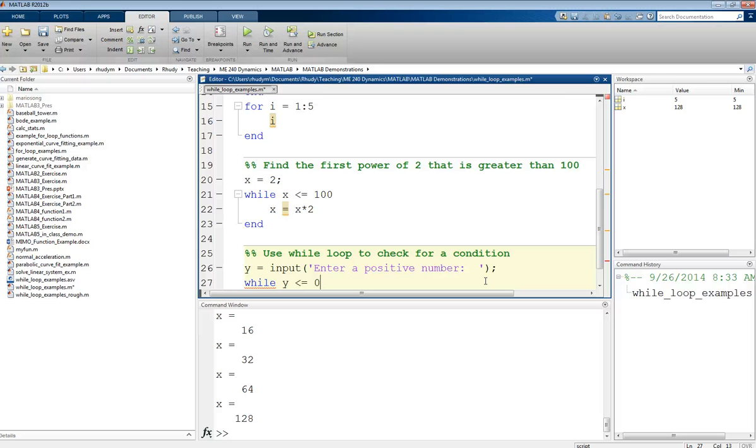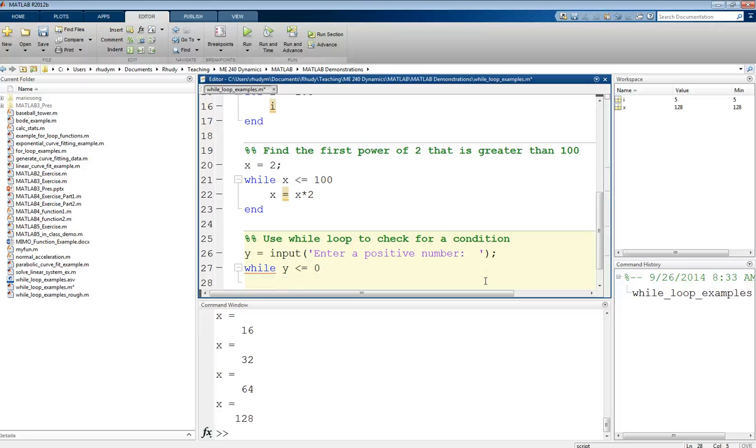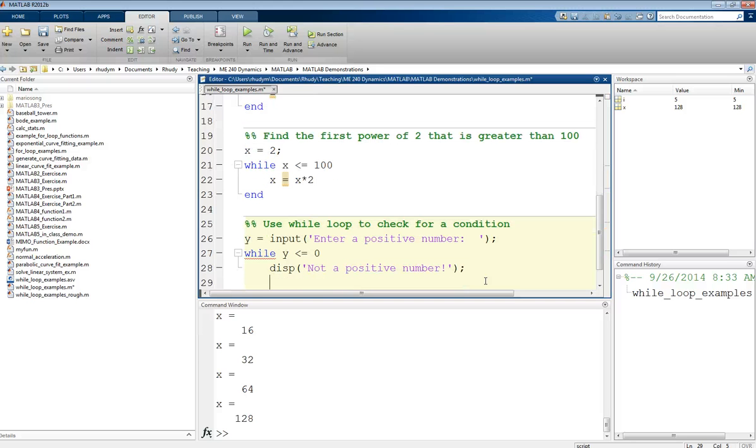So if they entered in a non-positive number, so 0 or a negative number, we want to go back into this loop, and it's usually good to tell the user that something went wrong. So we can use the display command, disp, and say that was not a positive number. Maybe really emphasize that. And then what we can do is, let's just ask again.